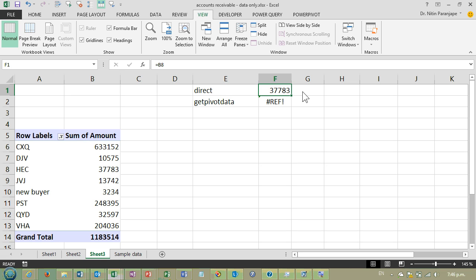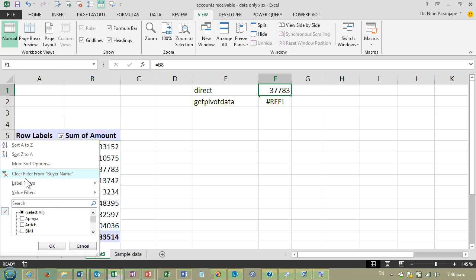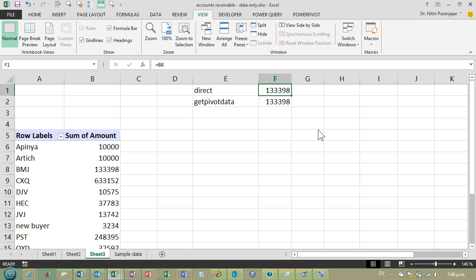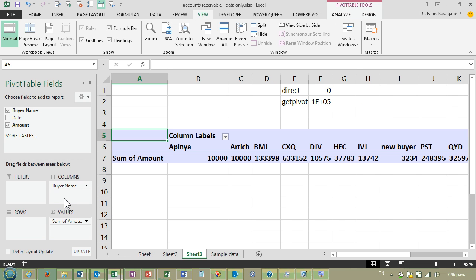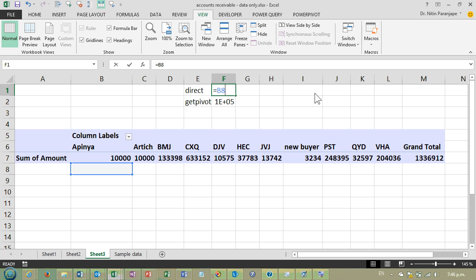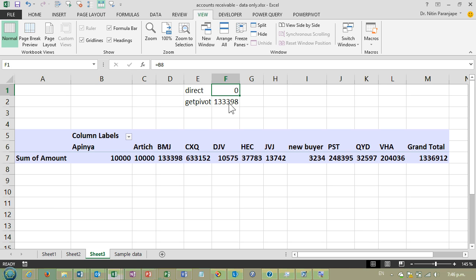Are you understanding the difference? Okay, so let's remove the filter and see what happens. Now we are back to square one. Now what do we have? We have buyer name in row labels. Suppose I move this to column, all the buyers will go horizontal, correct? This guy is now giving you 0 because it is helpless, it doesn't care what you are doing. Whereas this guy is telling you the answer still.